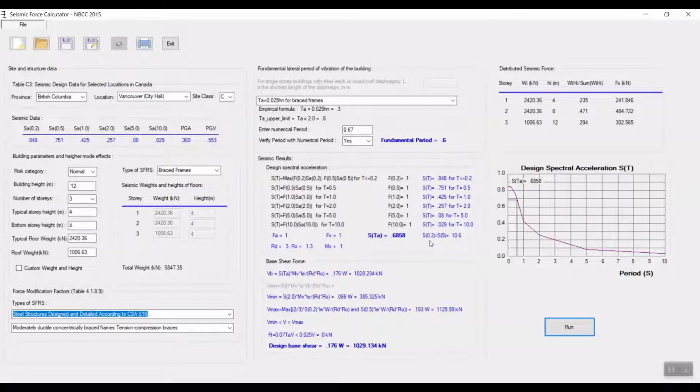The results are fundamental period from empirical formulation, maximum allowed Ta, and fundamental lateral period.